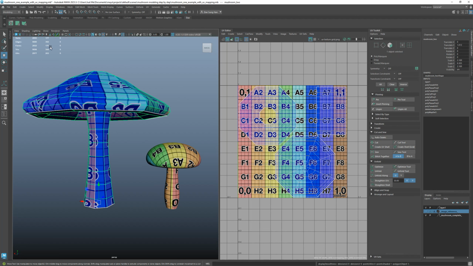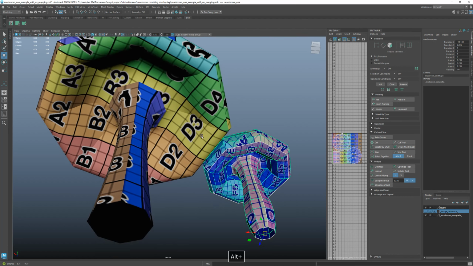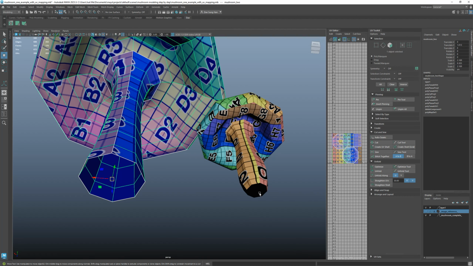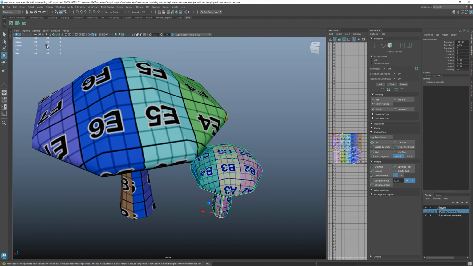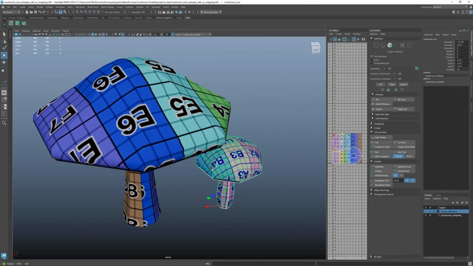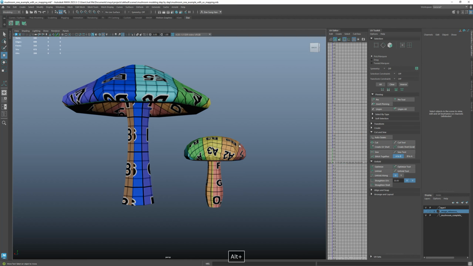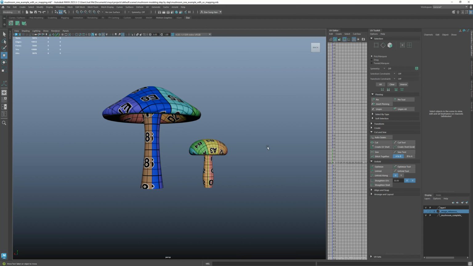Press 1, 176. Press 1. This one has less. Why is that? Oh yeah, I deleted faces here and here. But even with that, 176, 168. Huh, strange. They're supposed to be the exact same thing. Whatever. All I know is they look good. Anyway, so that's UV mapping. Okay, bye.